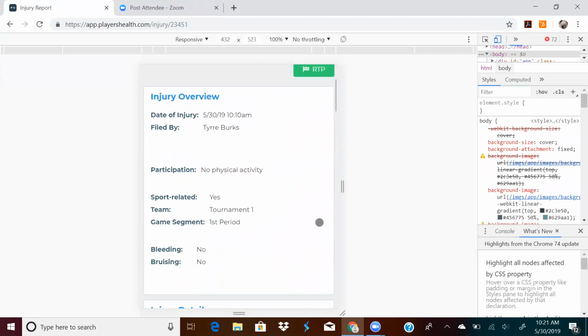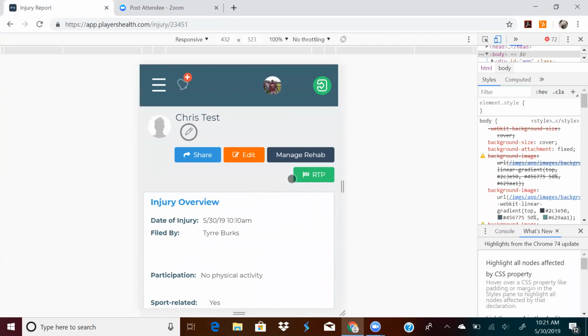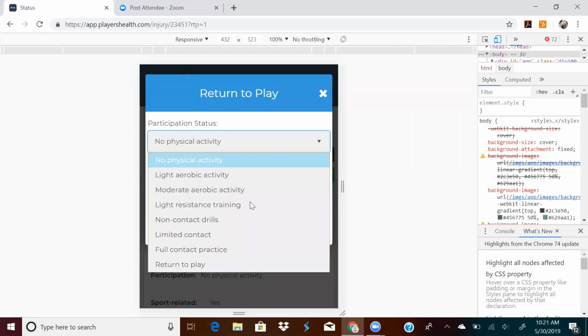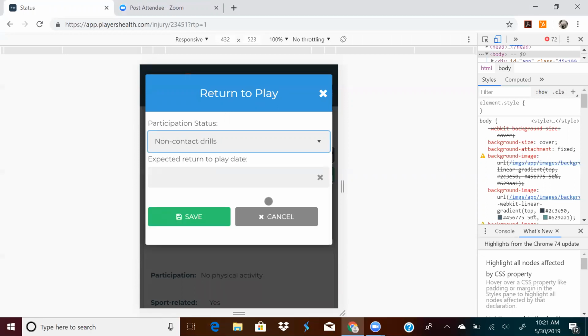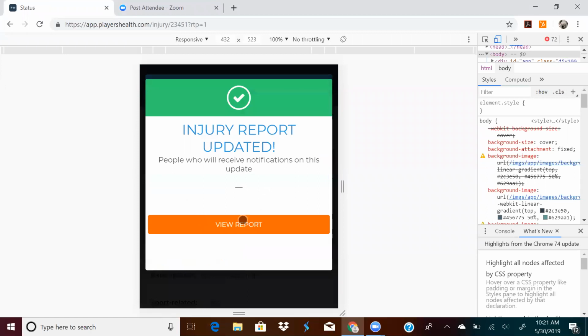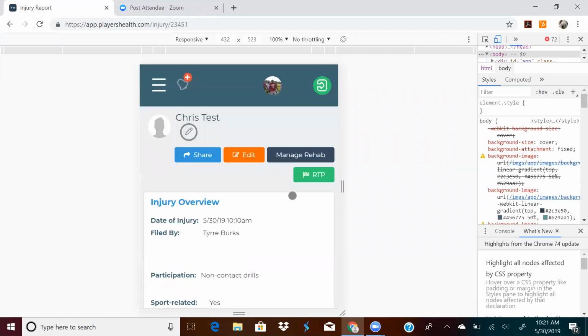And that effectively is the application as it stands. So you can see here, you can return to play. So let's say you took him out, but he is ready to at least get back into some non-contact drills. You can include that and save that status from where he's at. And that will, again, alert the other athletic trainers who are involved.